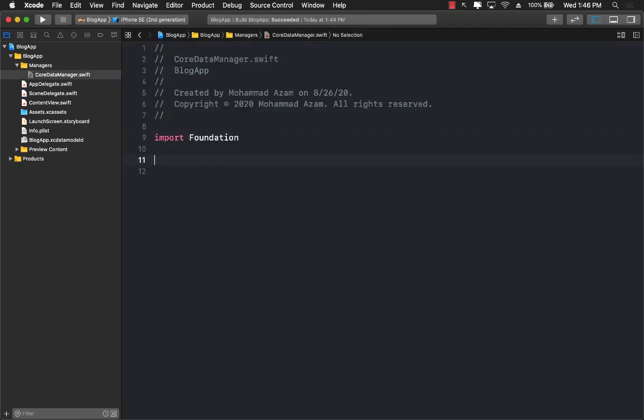There we go. And obviously, if our application will have a lot more different entities, I might be able to create post data manager and then comment data manager and so on. But right now we only have post, so that's fine. I'm just going to call this core data manager. I will also import core data.